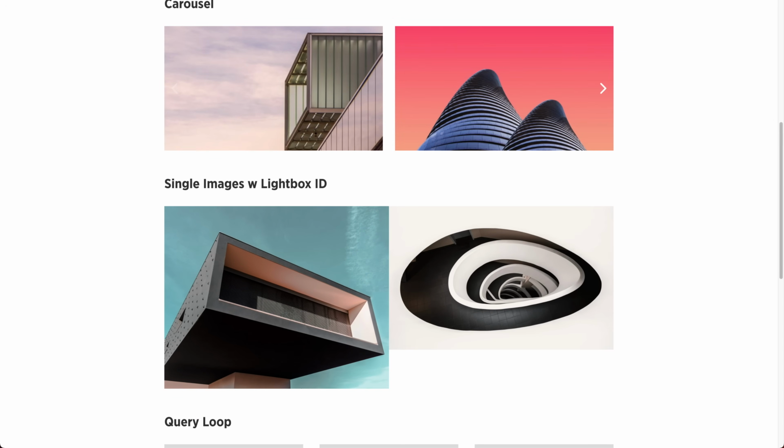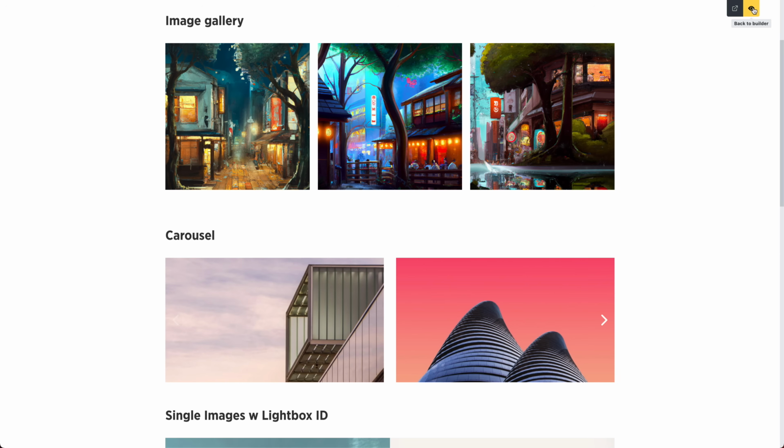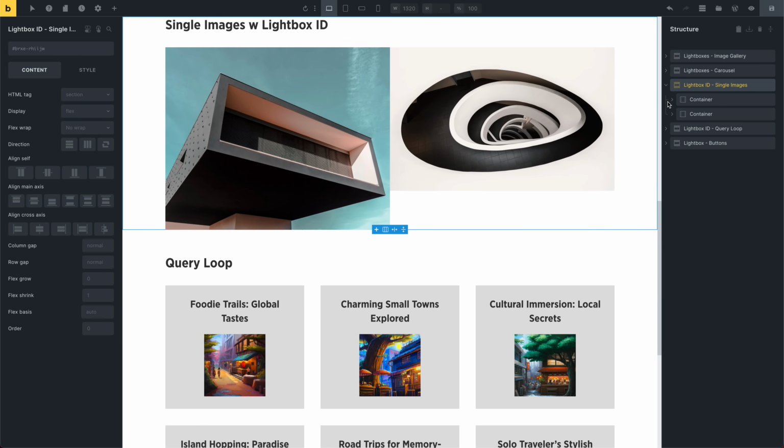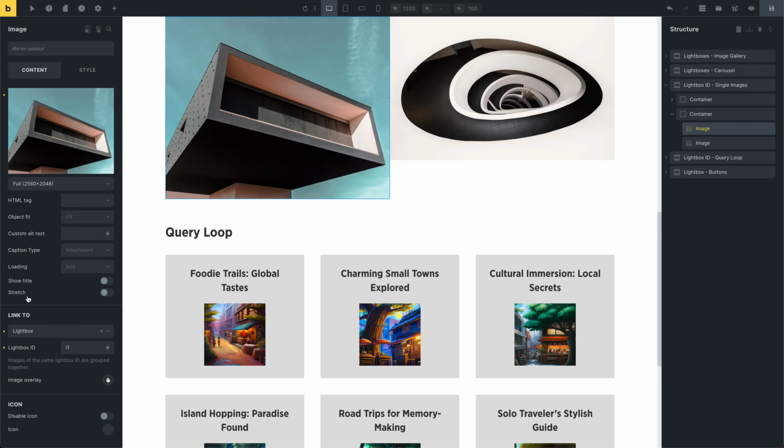The setting itself is rather simple. It's just a text input. So let's have a look at our single images. Where are you? So this is image 1. I'm linking it to the Lightbox, so that's nothing new. But then I have this Lightbox setting here. For me, I just gave it a simple ID. In my case, I just called it L1, just an abbreviation for Lightbox 1.